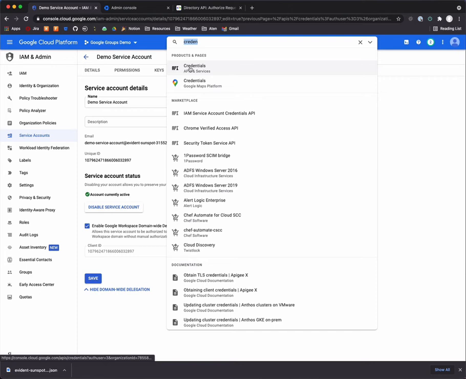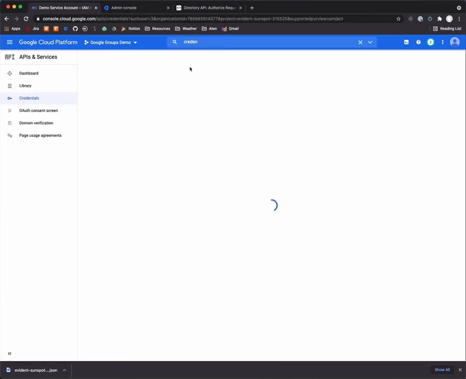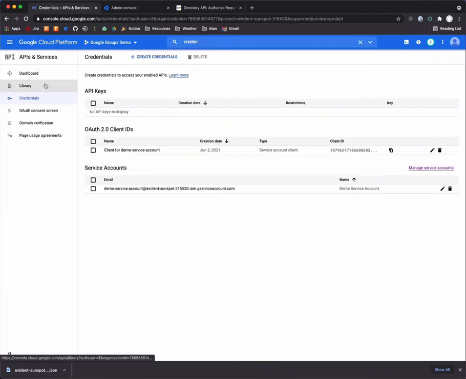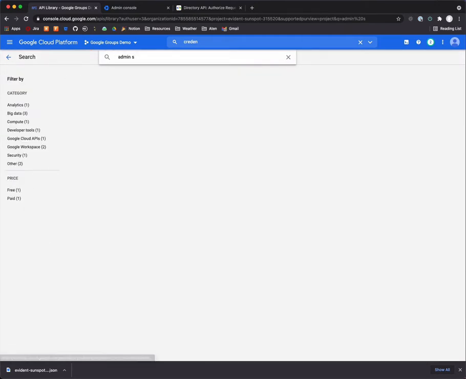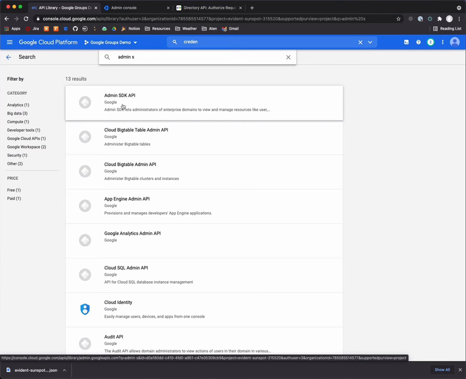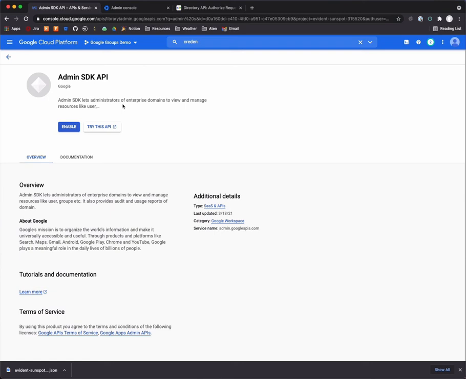Let's go back to API and services, and we need to enable the correct API for this. In our case, it's the Admin SDK. And again, I'll show you how you can find that, like what's the right API I need to enable. Sometimes that's very easy to figure out, and other times it's not as easy.